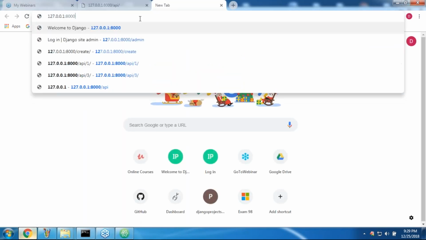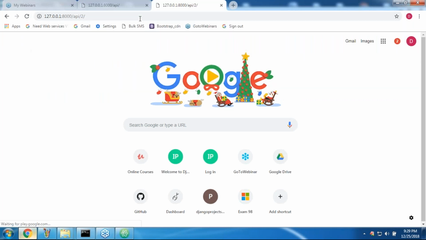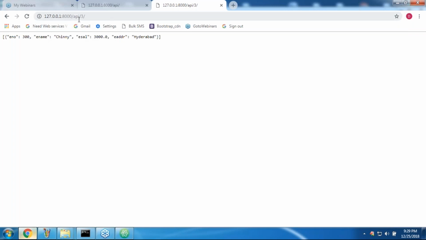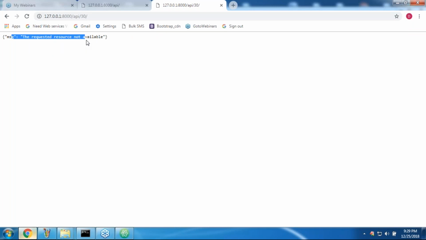Now my requirement is, sir, here 127/api/2. If I take /2, it gives the second employee's information. If I take /3, now the third employee. If I take /30, no such thing: 'requested resource not available', like this, right? We are not going to get any exception now because I handled it very neatly, sir.